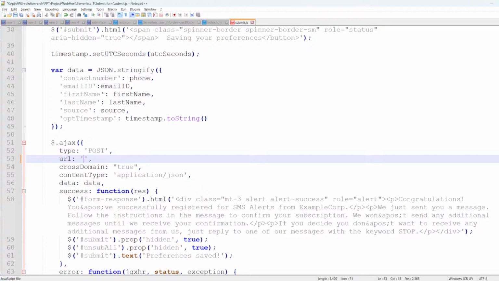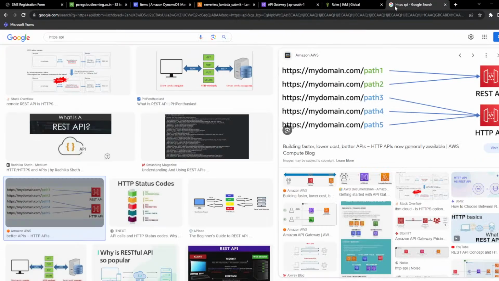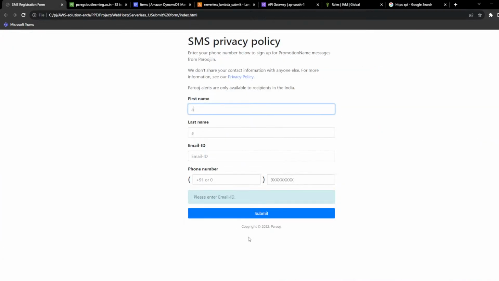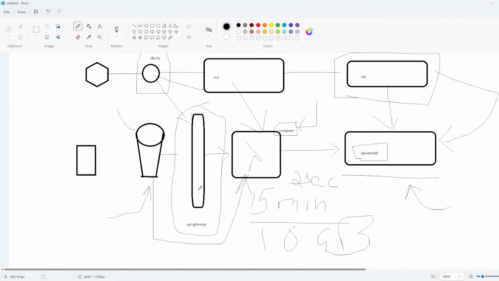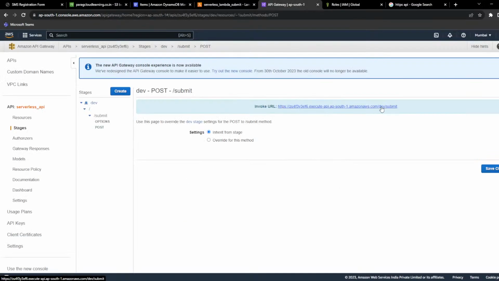सो हम किसको हिट कर रहे हैं? सबमिट बटन दबा के. So as soon as you click on submit button, the moment you click on submit button, your API will be called. You will call your API gateway. किसका है submit button पे? URL किसका है? API का.